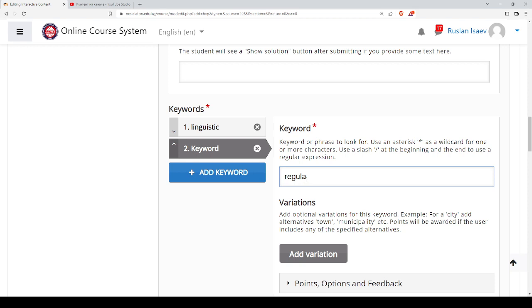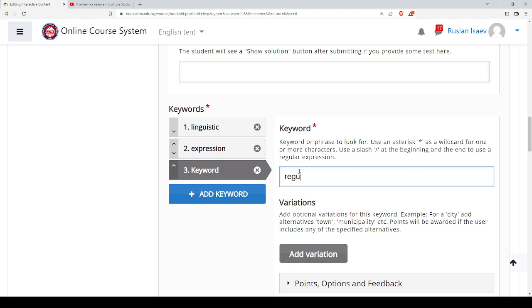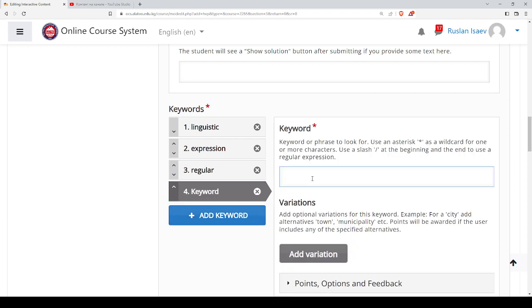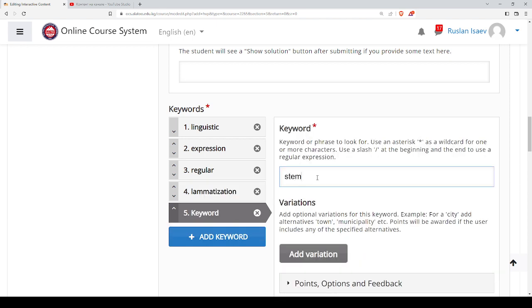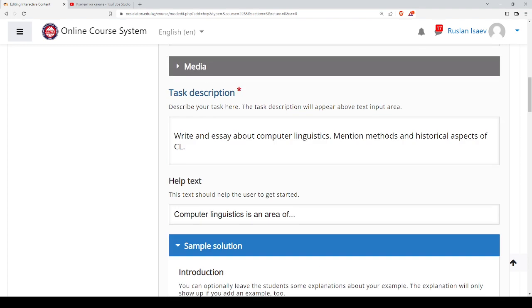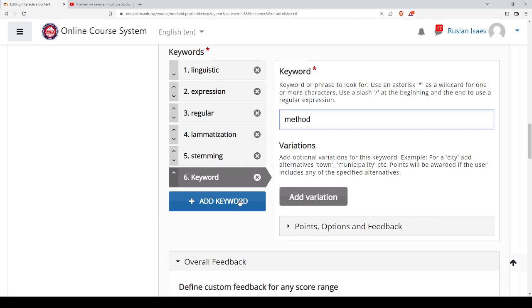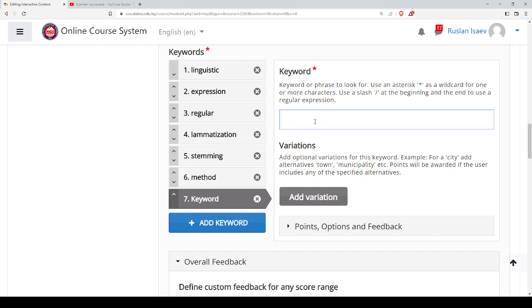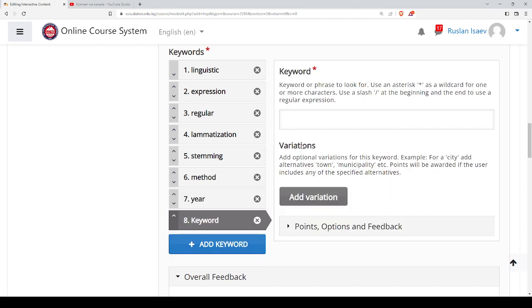regular expressions should be there, or lemmatization, or stemming. So you can use the word method and many other words. So you can fill in the main words that should be in that essay. And for instance, if I want to cover the historical aspect, I may want to see a word like year maybe, or starts.